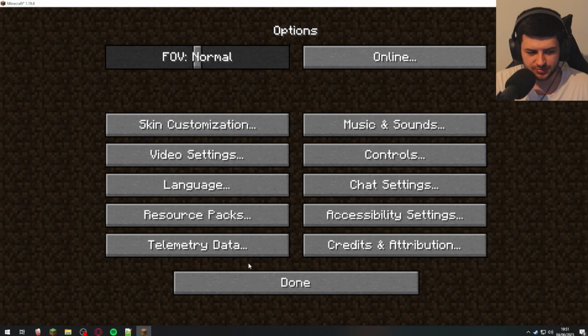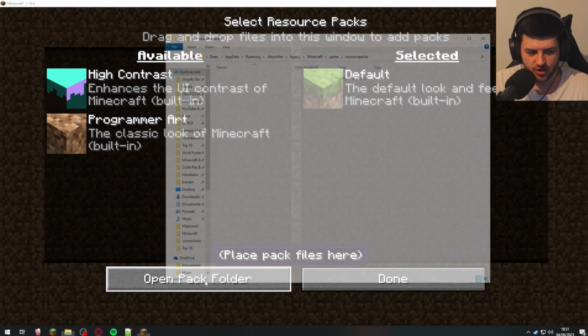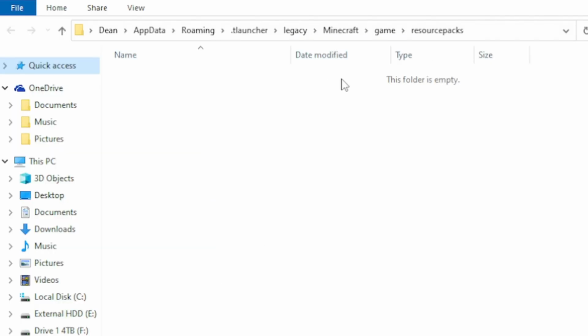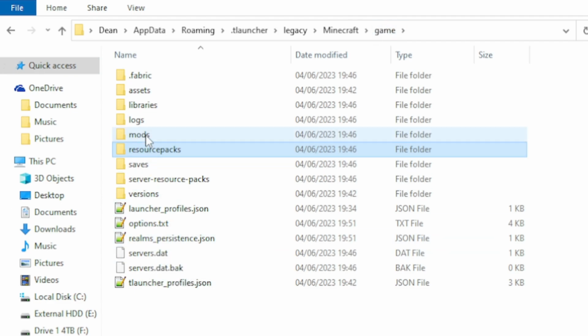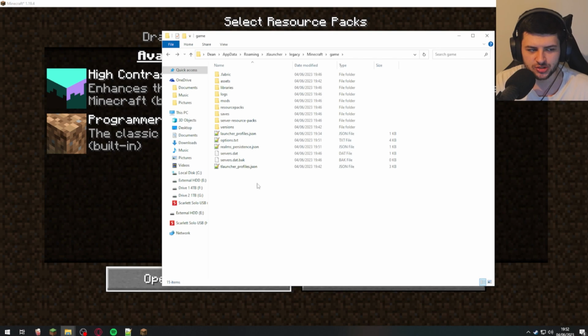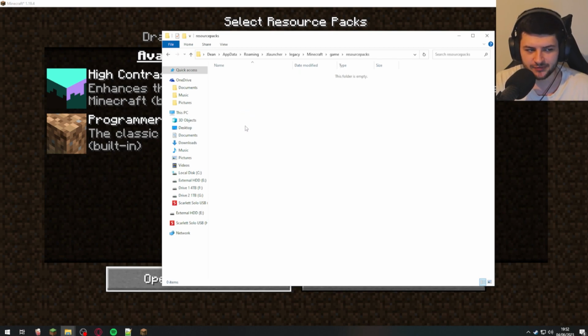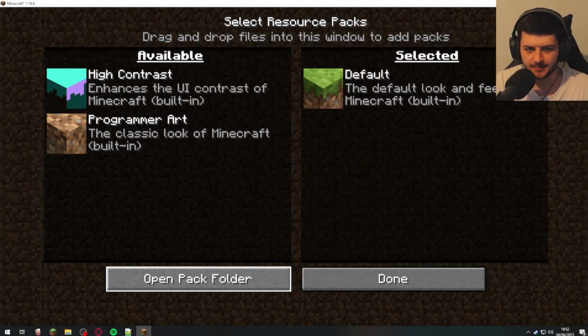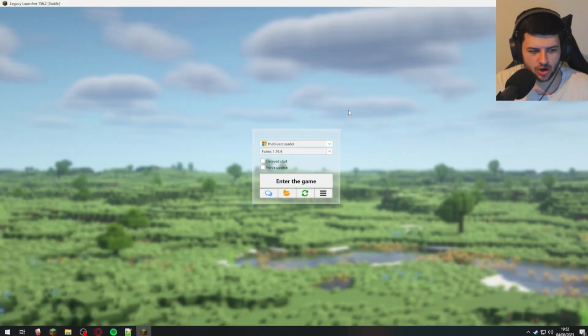So from here, you could just press options, resource packs, open resource pack folder. And now we could just go into the game folder and we can install our mods into this mods folder, for an example. So that's how we'd install mods that we download off Curseforge. The same for things like resource packs. Okay, so I'm going to close this now and then it's going to open up our TLauncher by default. So that is how to manage our game and how to install things.